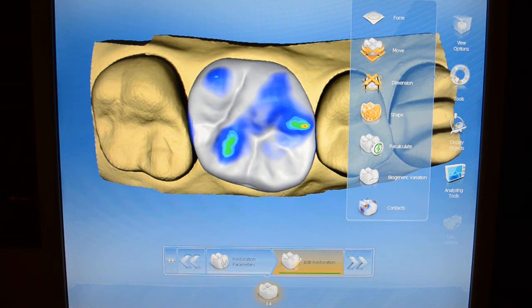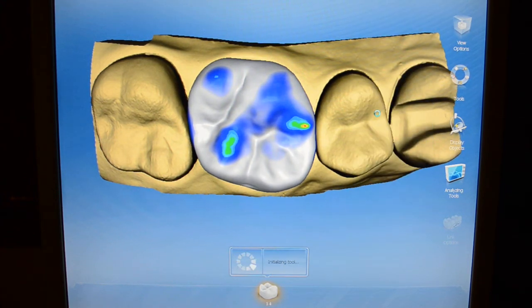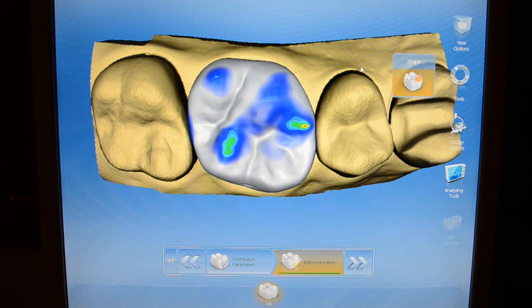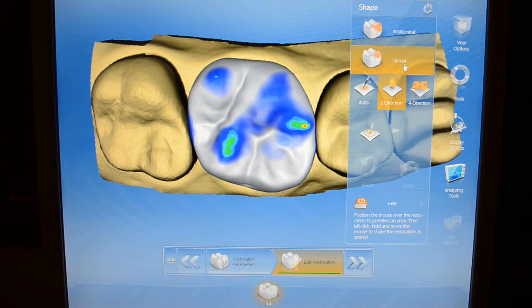So, one of my favorite tools that is a larger tool is Shape. It is the fourth one down. We're going to left click on that and it's going to bring up our choices. We can do manipulation with the shape of a tooth two major ways, either anatomically, which is highlighted right now, or I can left click on circular and that will bring up the same exact window but with the circular highlighted. Now the difference between anatomical and circular, if you look at this picture, is the size of the pieces of tooth that you're moving.